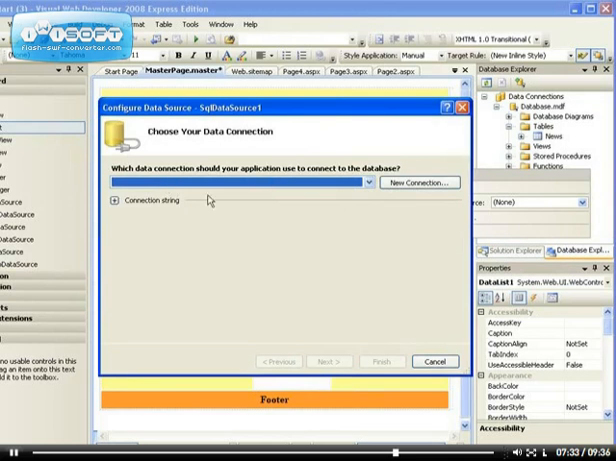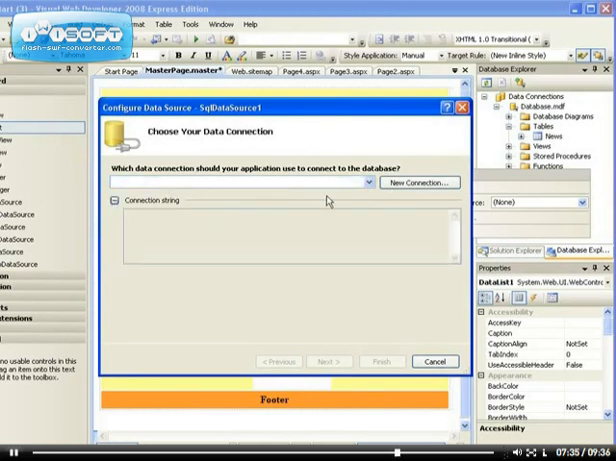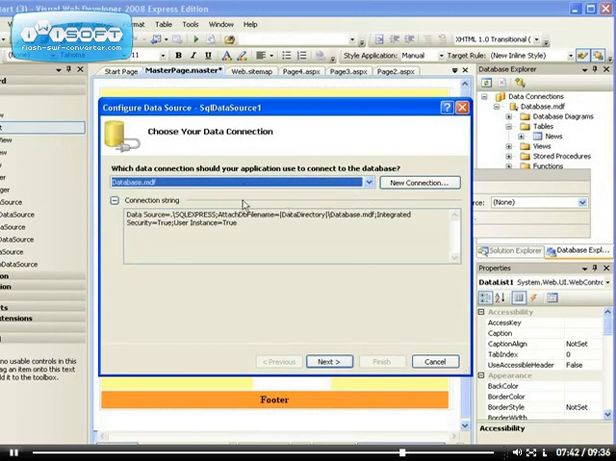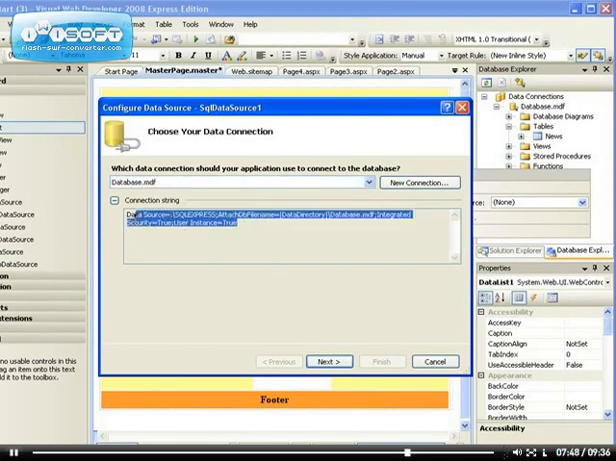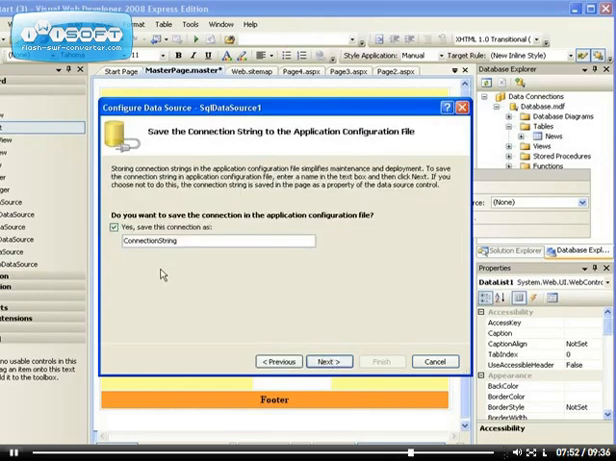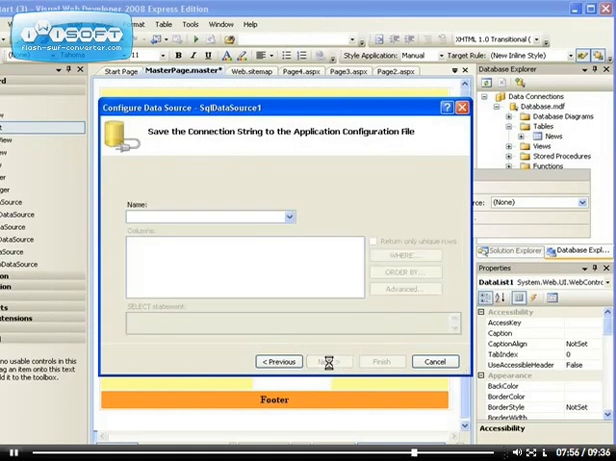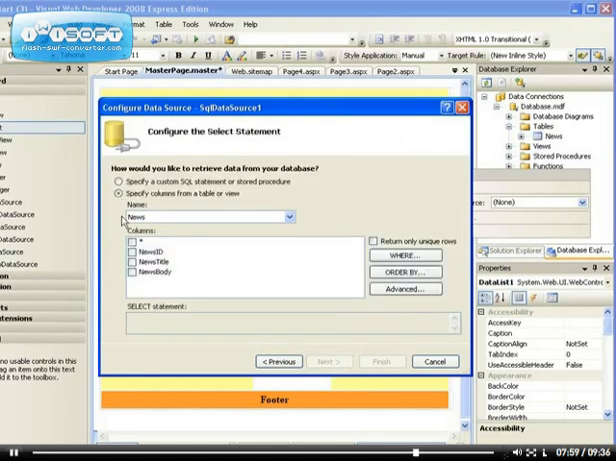Which data connection should your application use? Let's use this database. That's the only database that we have, remember? So we use that database and it created this connection string. Don't worry about what this means for now. We get to that in the future. Click on next. Do you want to save this connection string? Why not? Let's save it. Yes. Now we have the news table. If we have more tables, it's going to put everything here.